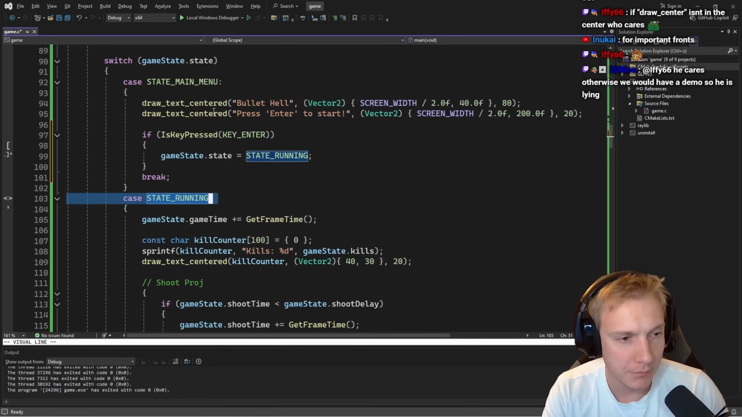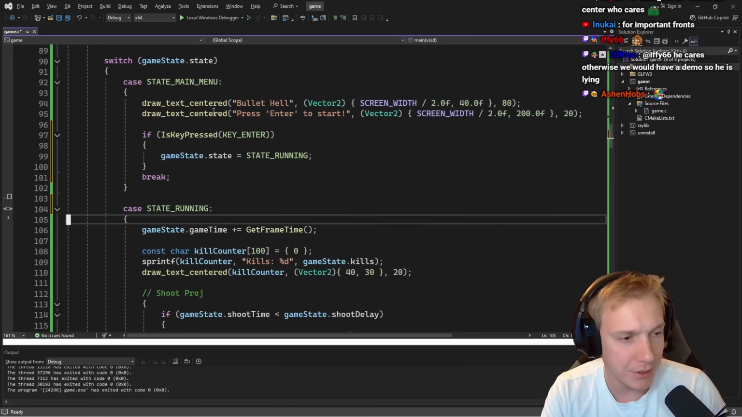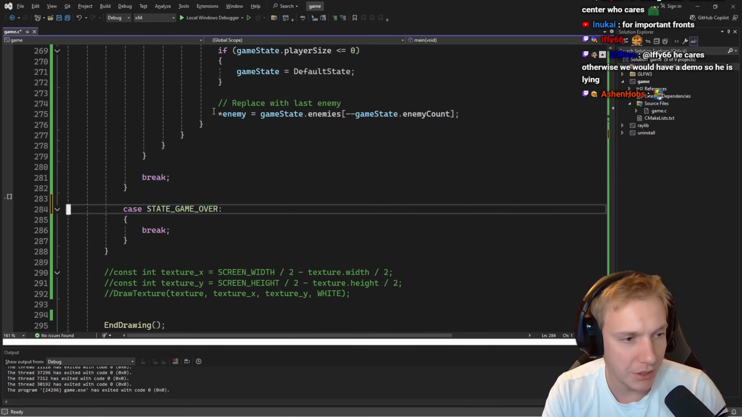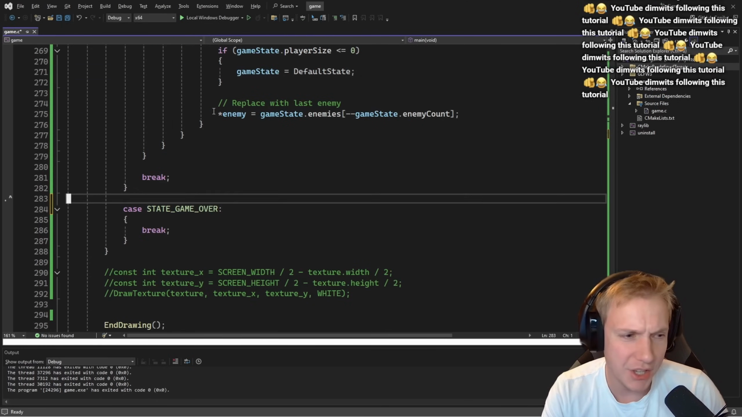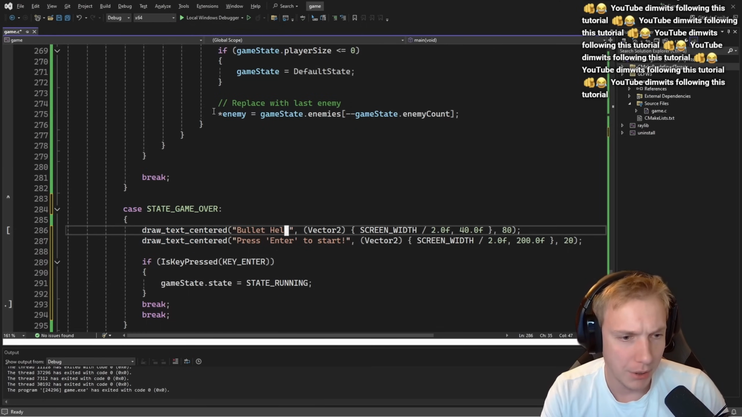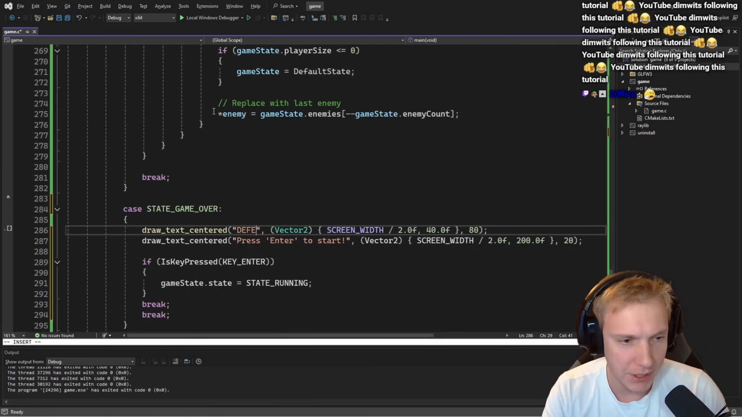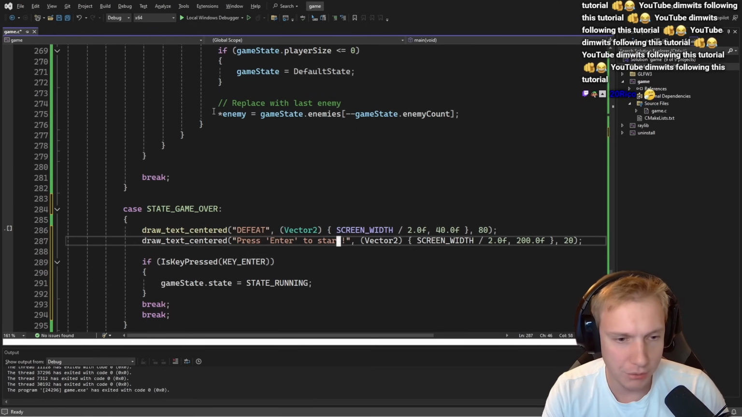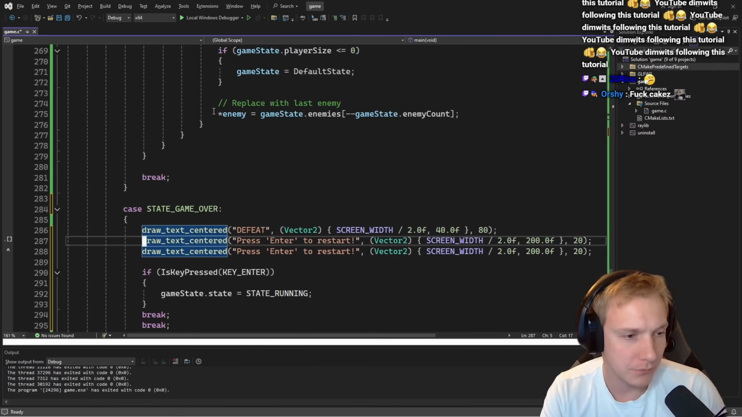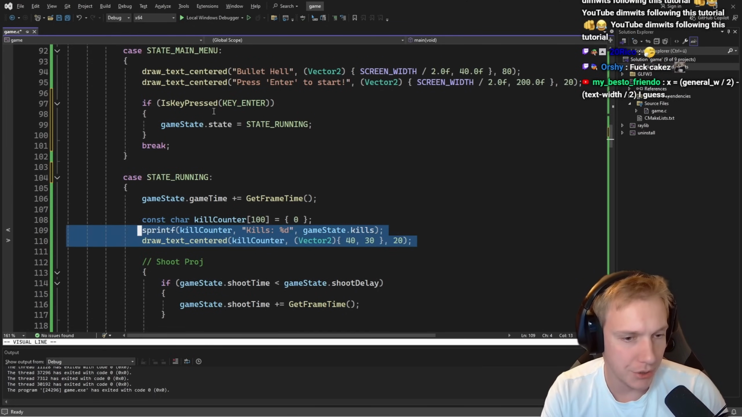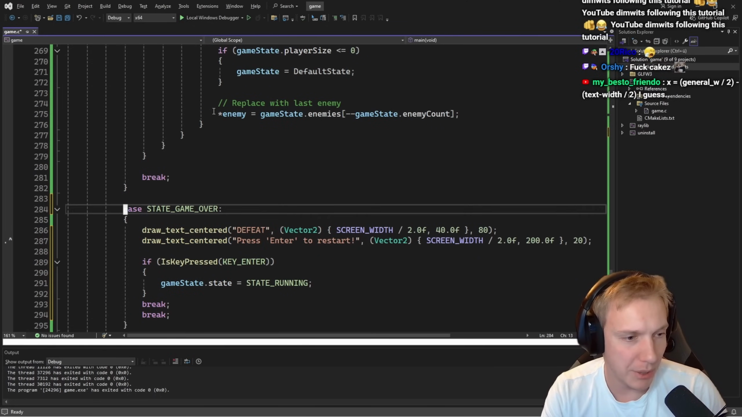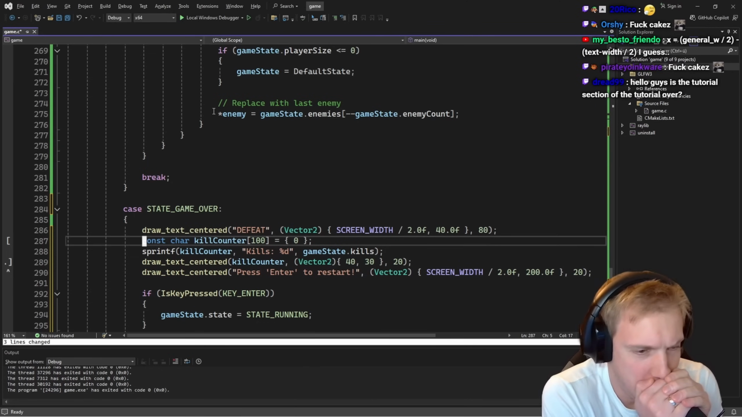Now we are in running. And now the only thing we need to implement is the game state game over. What do we draw? I'm going to yoink these two things here, because it's literally just a copy of those two. Instead of bullet hell, we do defeat. And then press enter to, instead of start, we do restart. And then there's one more thing I want to draw, and we already did this: I want to draw the kills. I want to show the player how good or how bad he was.